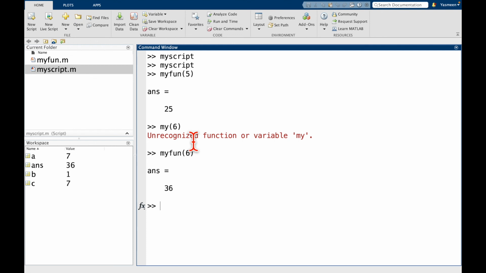All right, this is a good place to stop for this video. In the next video, we'll be talking a little bit more in depth about scripts, and in the video after that, we'll be discussing functions in a little bit more depth.